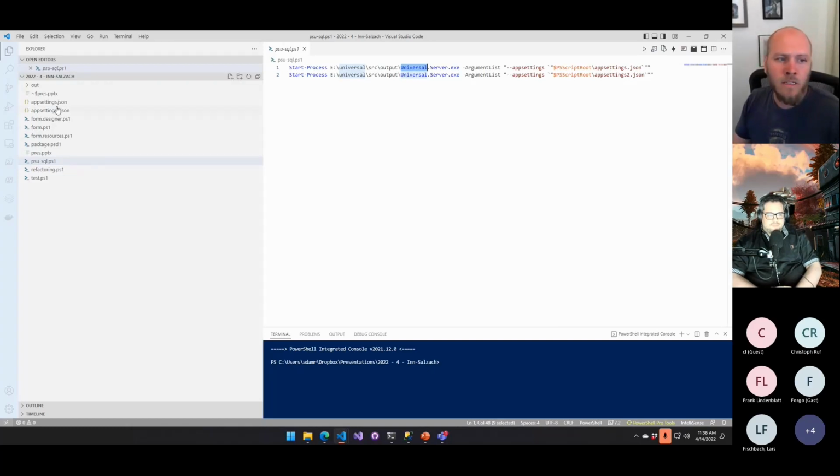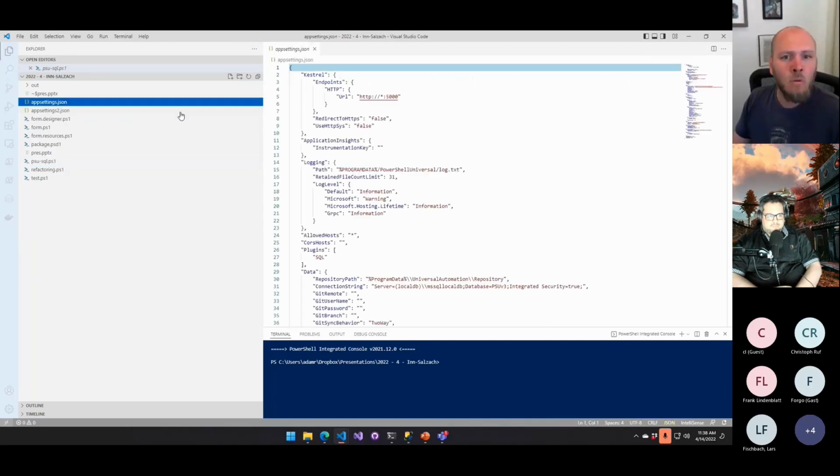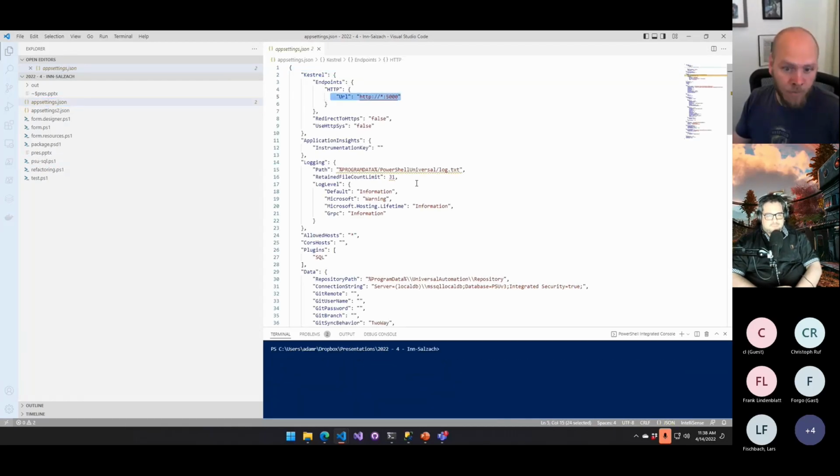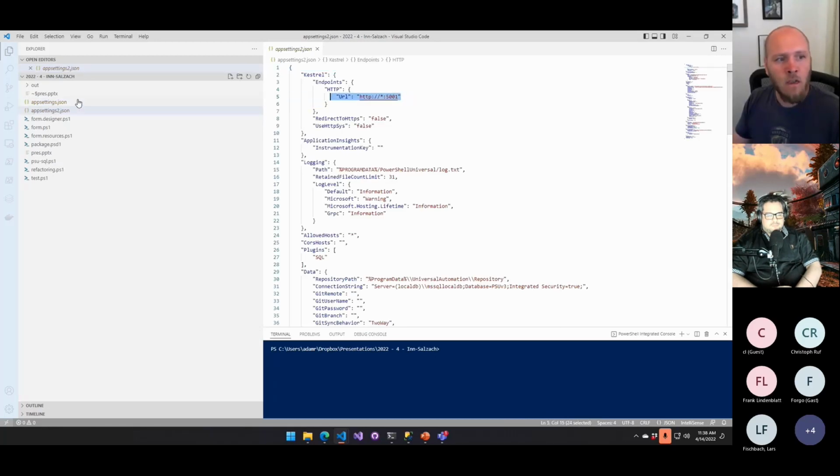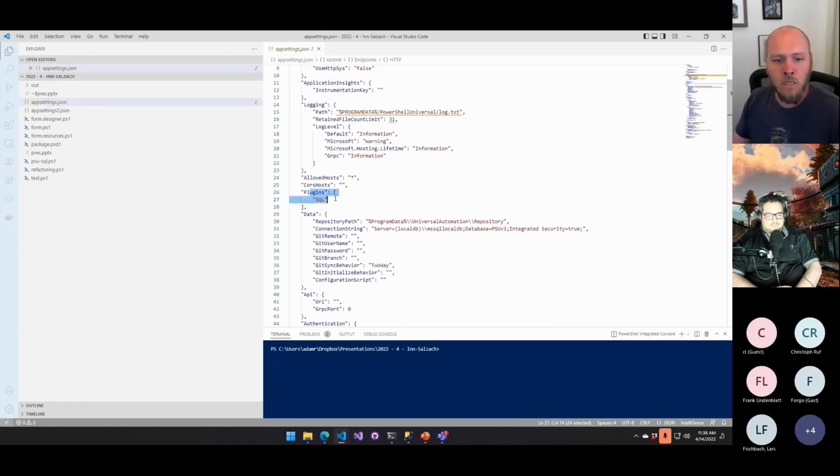I have two different settings files, which are these app settings files. One of them is listening on port 5000. The other one is listening on port 5001. And they are both using the SQL plugin and have their connection string set to my local DB called PSU v3.